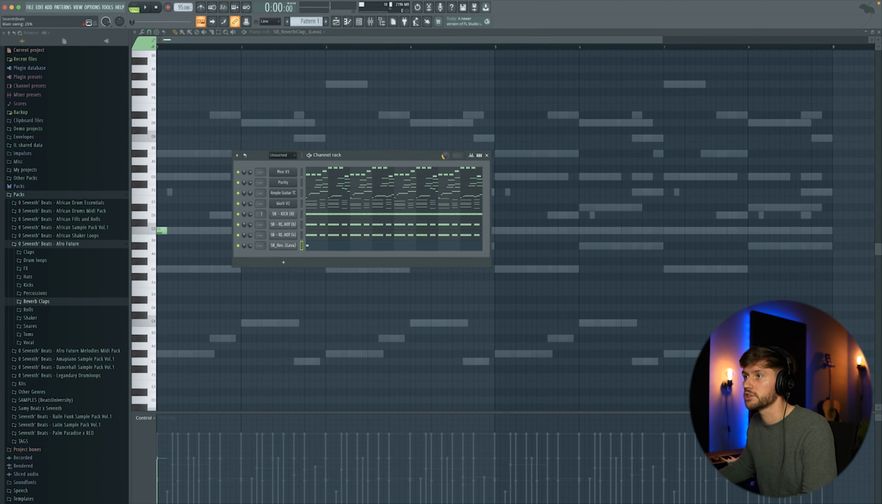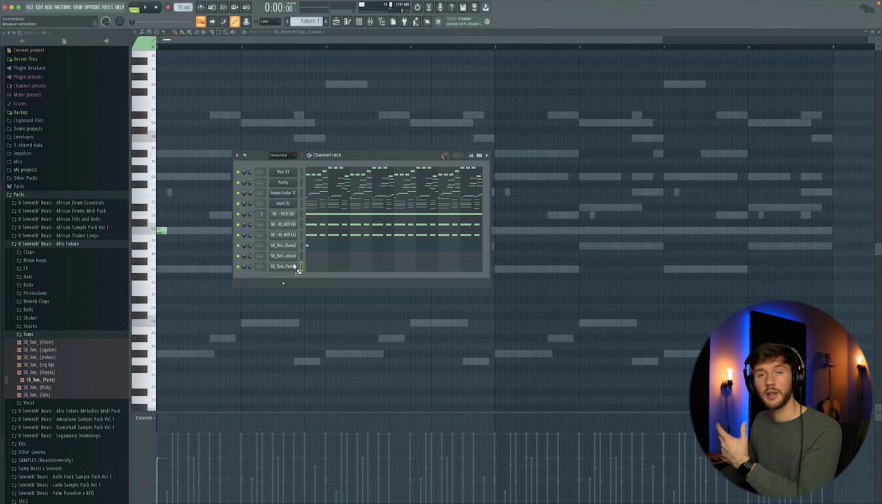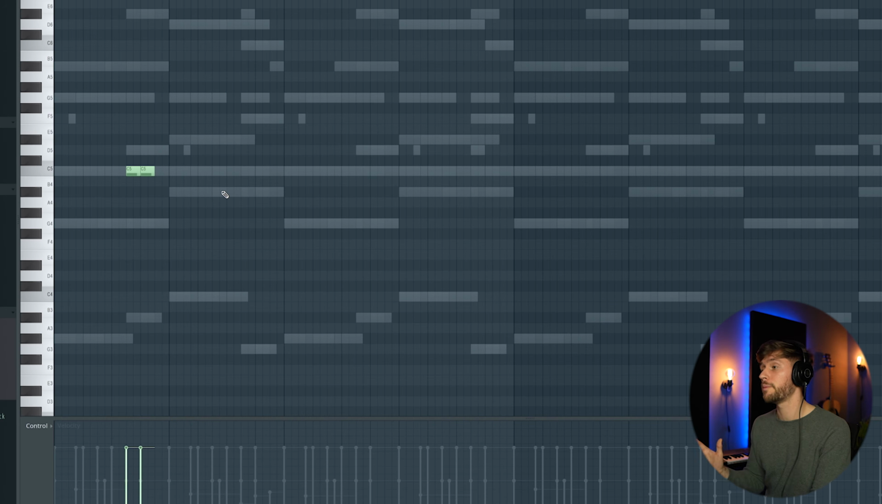And add some swing, so around 25%. And I'm also going to pick some toms from this sample pack. So I'm going to use this one and this one. Really basic toms. And create a simple drum pattern like this.